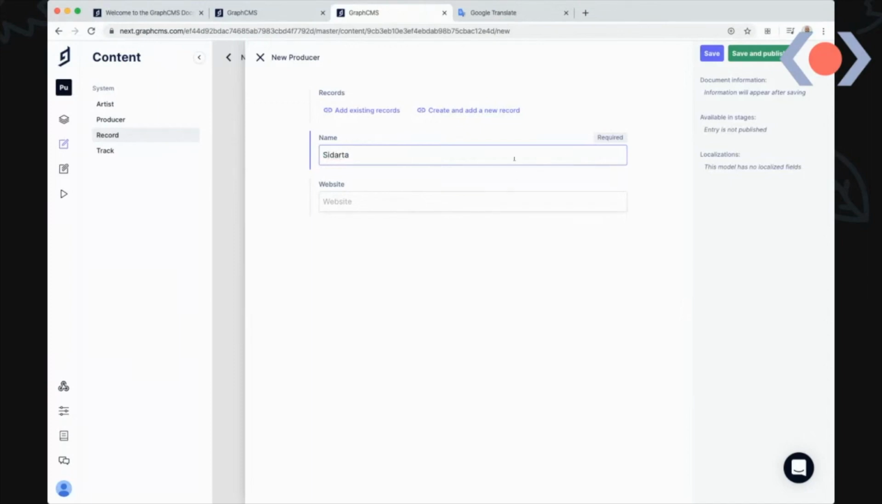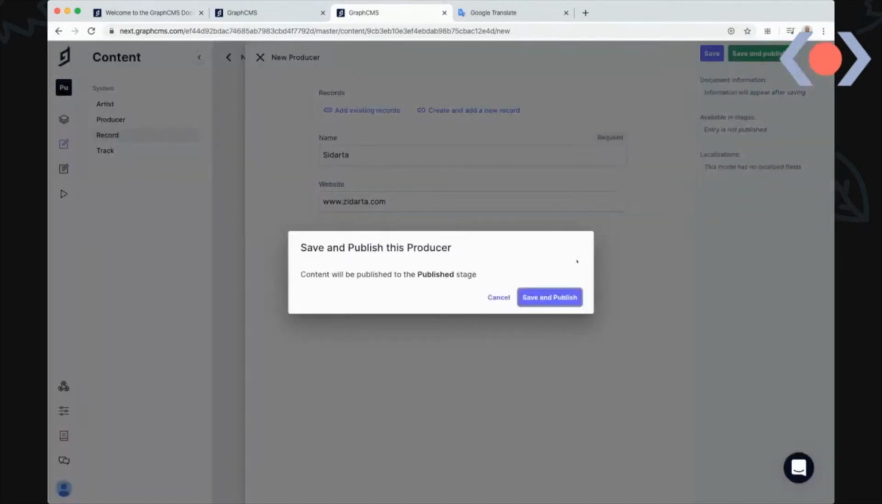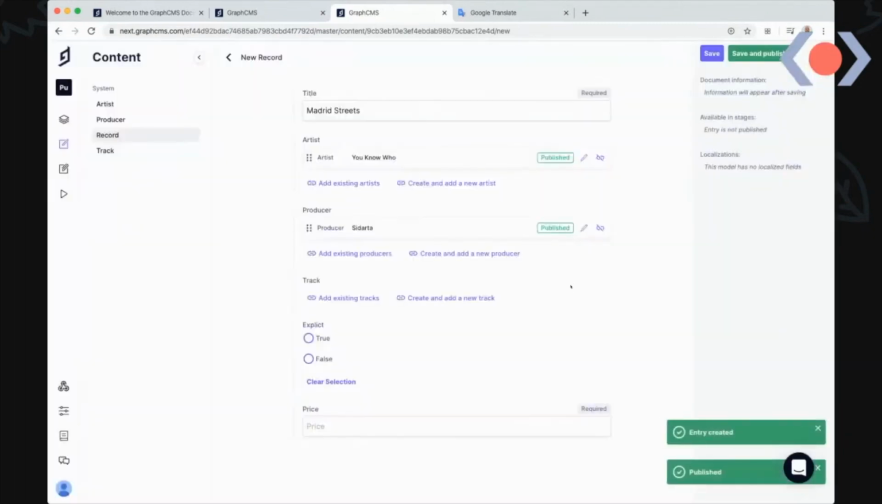We'll go ahead and make this then. The website is www.siddhartha because everything is clever in music land. So we'll go ahead and save and publish that. That might be a real website. Don't go to there. I have not verified it. We'll go ahead and do a quick track.